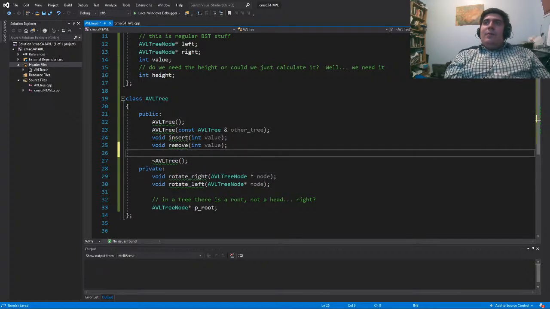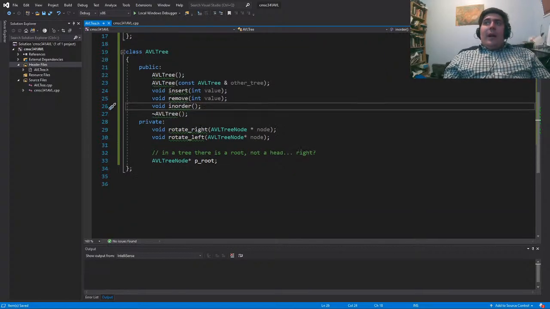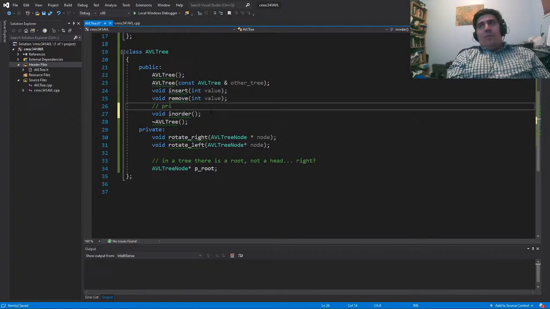Yeah, I guess we do kind of want a dump. Well, the thing about printing is, let's just do an in-order traversal of the tree once we are done with it, and we can deal with that there. Okay, so this is like print.